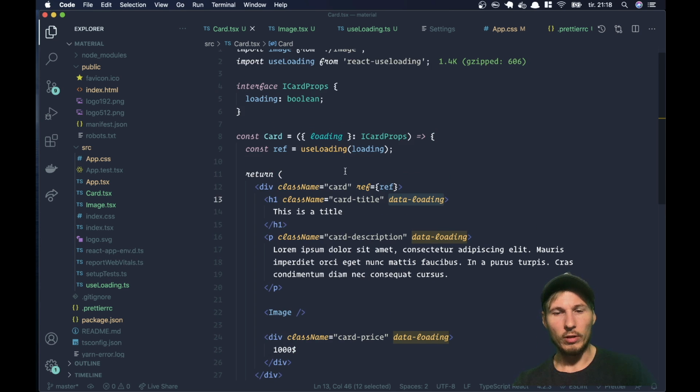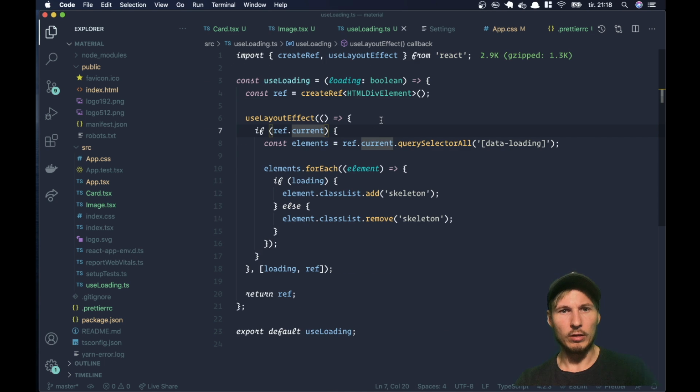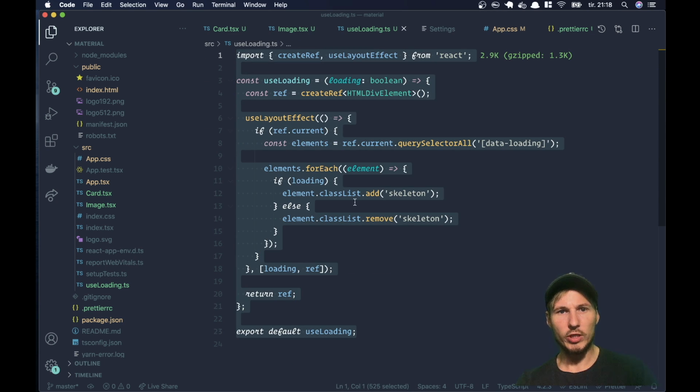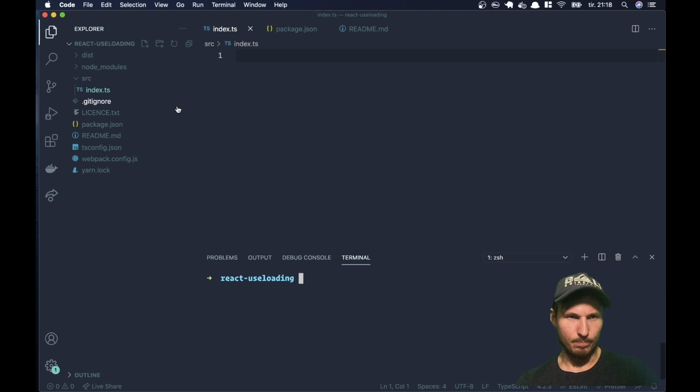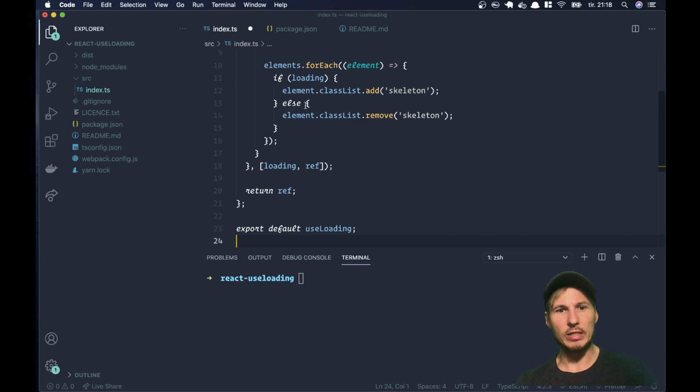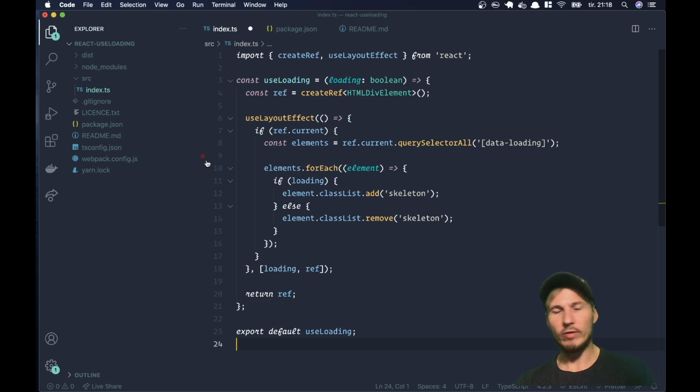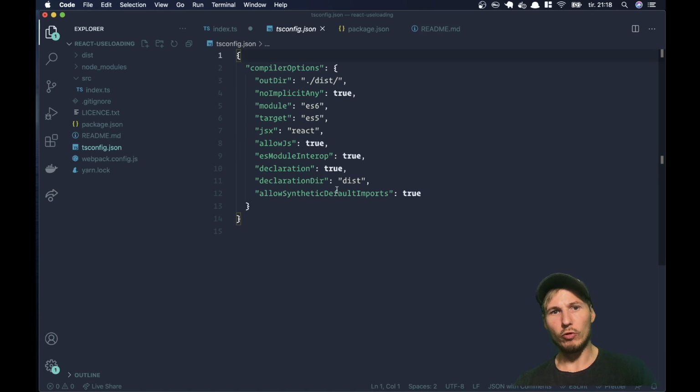So let's go ahead and go to the useLoading hook here that we've written in this project, and we'll just copy all of this. And I've set up a blank canvas here. What that means is that we have an index.ts file where I'll paste this in. And we have a setup that allows us to build a TypeScript file here, and it's going to end up in this dist folder. So in tsconfig, we have our compiler options, which instructs TypeScript on how it's going to bundle this code or how it's going to transpile this code.